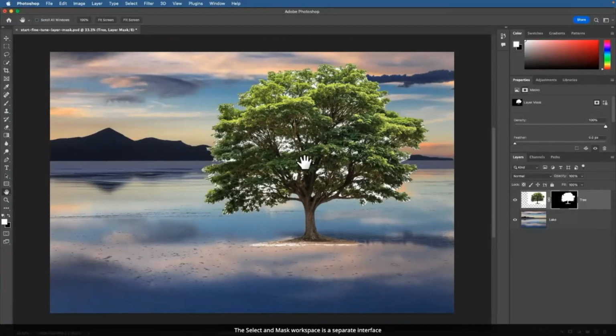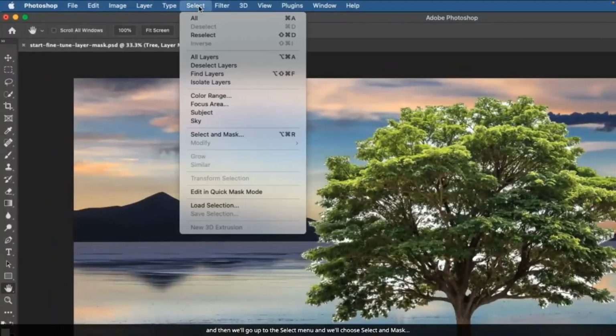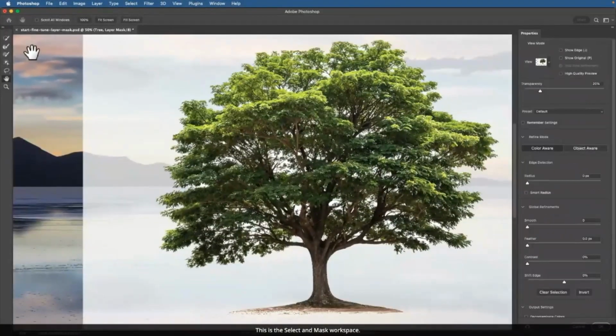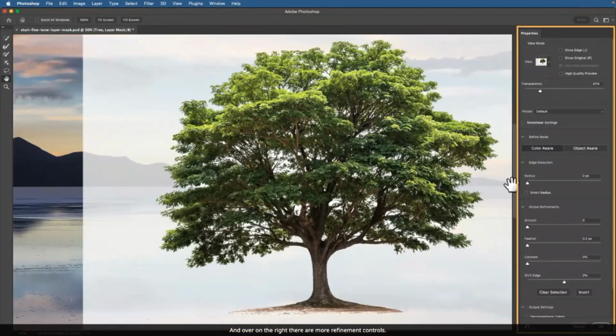The Select and Mask workspace is a separate interface from this regular Photoshop workspace. To open it, we'll first check that we have the layer mask thumbnail selected on the tree layer, not the image thumbnail. And then we'll go up to the Select menu and we'll choose Select and Mask. This is the Select and Mask workspace. Over on the left, there's an abbreviated toolbar with tools you can use to refine your mask. In the center, there's a live preview, and over on the right, there are more refinement controls.